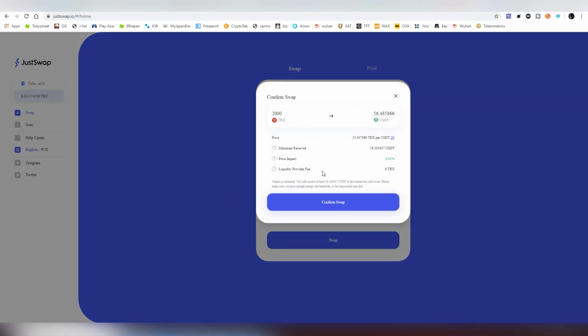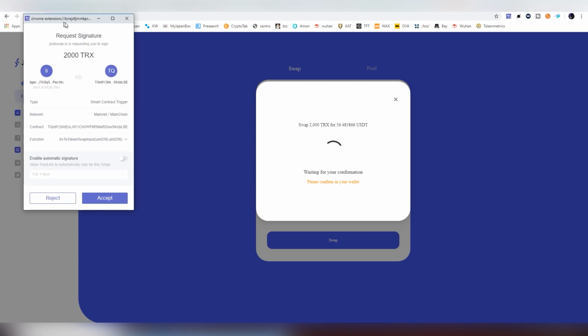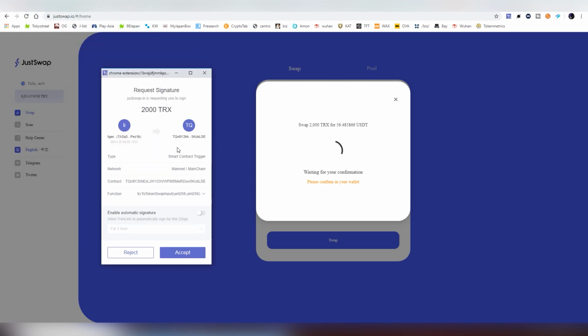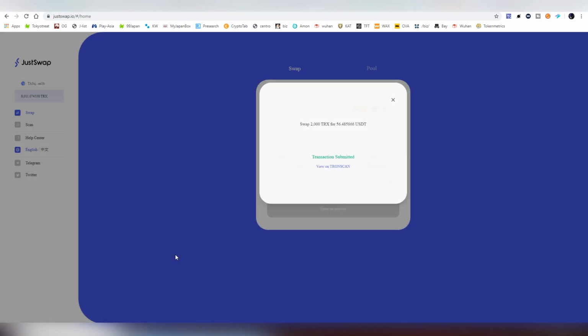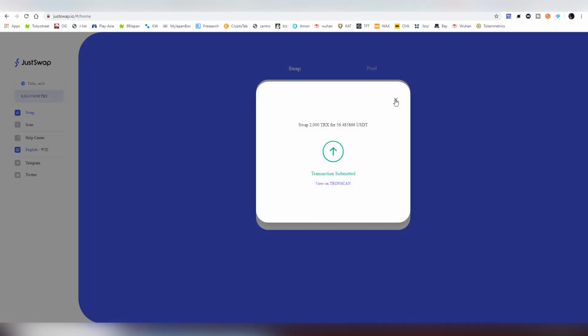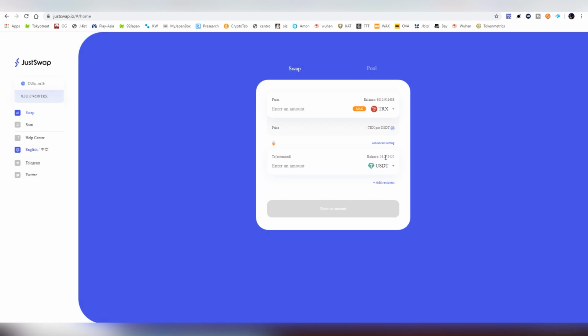And here we can see the stats again. So we're going to be converting 2,000 TRON into 56 USDT, and I will be confirming that swap. There will be a pop-up here, which will be asking us to confirm this transaction. I'm going to be accepting it. And bada bing, bada boom, the transaction has been submitted and it's already verified. That's how fast TRON is.